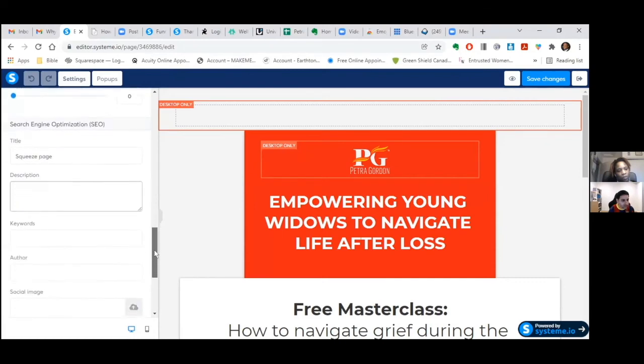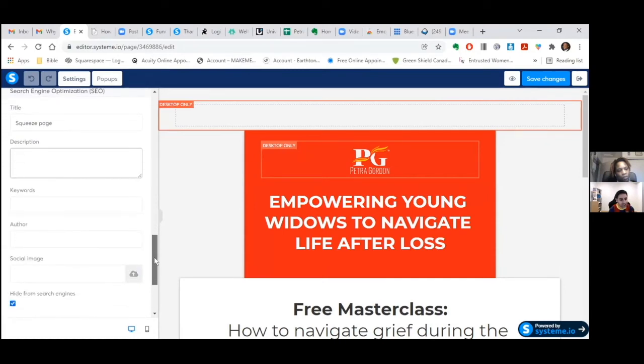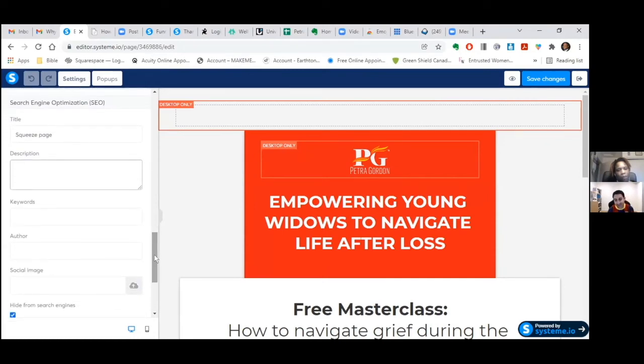Okay, so you see how it says search engine optimization? It says title squeeze page. So that's what it says when you're sharing the link. We don't want it to say squeeze page because that just sounds ridiculous. So change it to masterclass registration, let's say. And when you share the link on social media, the description, the social image and the author are the content that will show up on the preview. So if you're going to DM it to people, they will see what you write here. So this is really important.